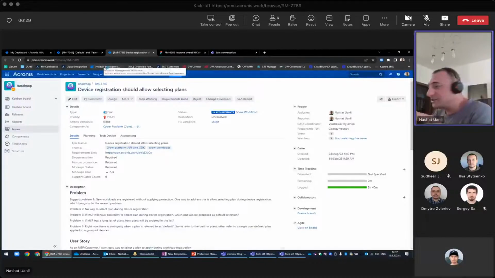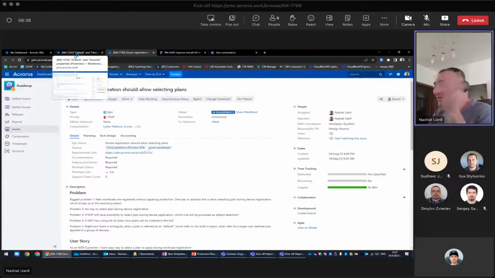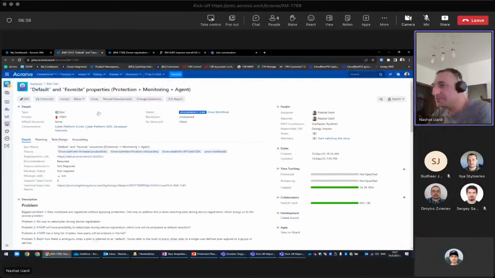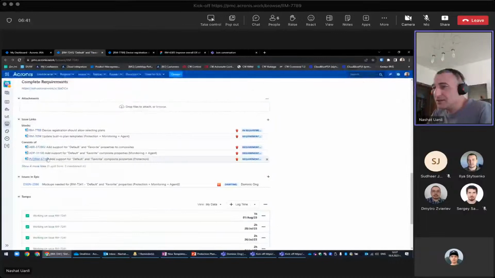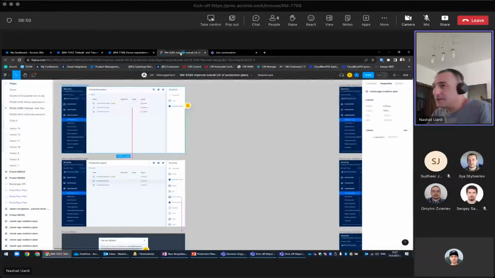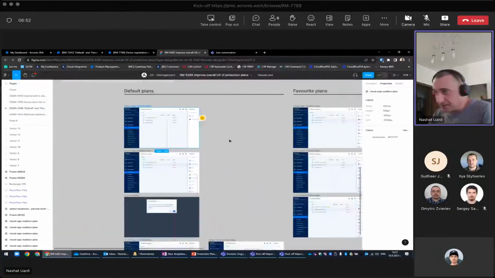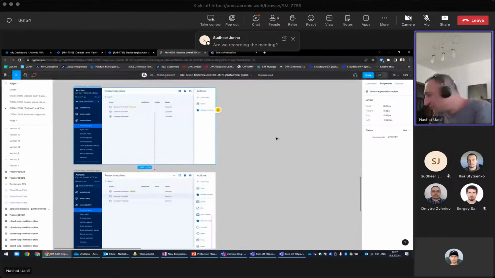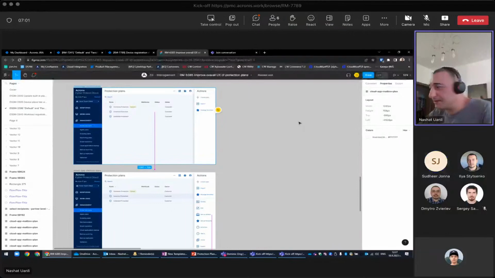But after the initial kickoff with Saburov and Sudhir, we all together decided that these two RM epics, when it comes to decomposition, I have one epic created for them, and this is the epic for the monitoring and agent plan. Now, what is this all about? As I mentioned, we are going to introduce default and favorite properties. This will be something like Boolean properties at the level of a policy.